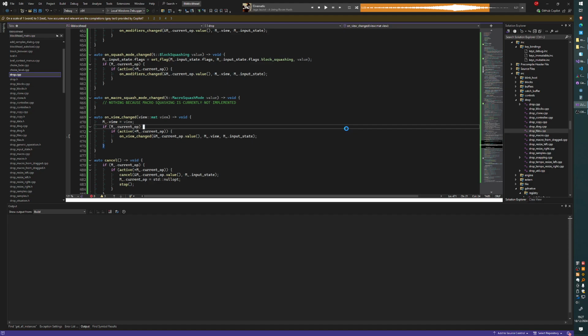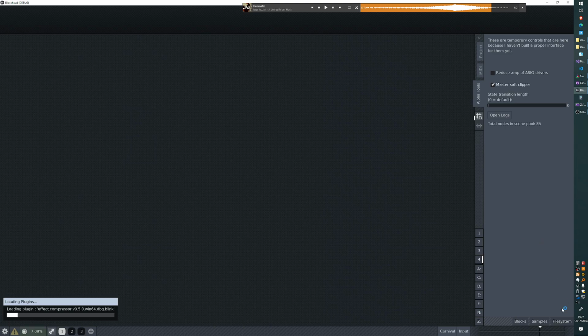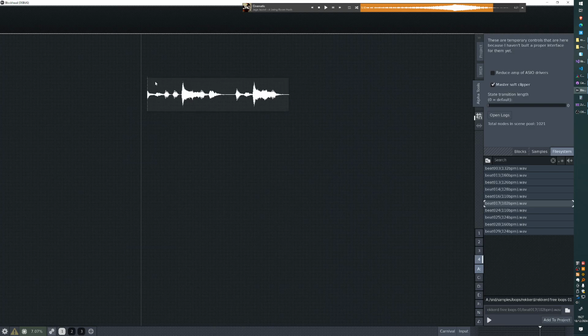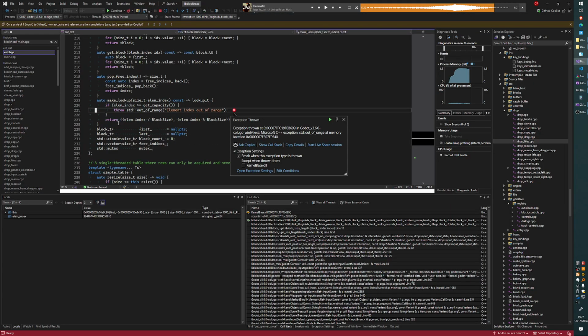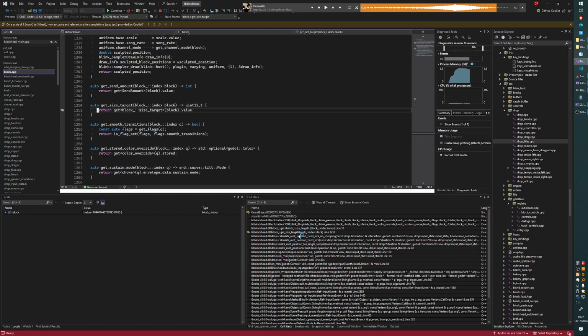Okay, let's see what happens now. Drag this in. Did not create a default track, which is what it's meant to do. And then when I right clicked, it broke.